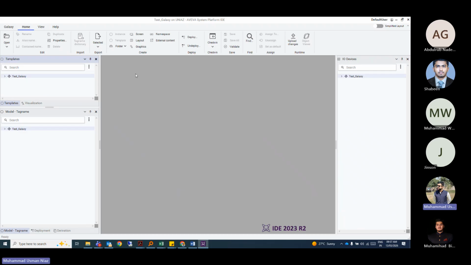Okay, so this is the main environment of our development System Platform IDE. Let me explain one by one whatever components we have in this one. The first and the foremost, you can see here at the bottom, we have three different views: model view, deployment view, and derivation view, right? The understanding of these different views is the main component of development in System Platform IDE. Let me first theoretically explain you.